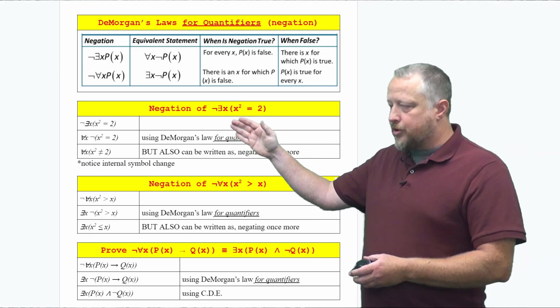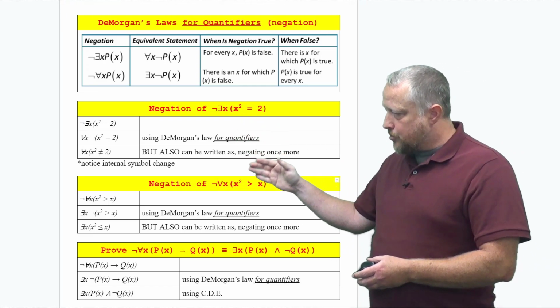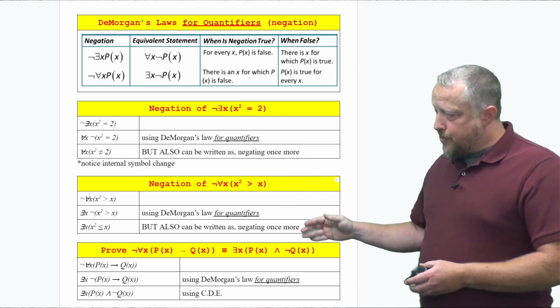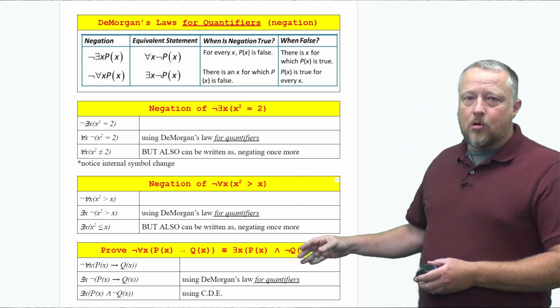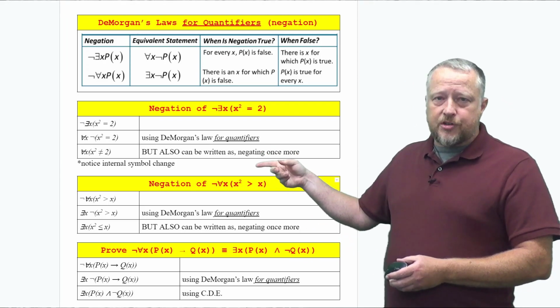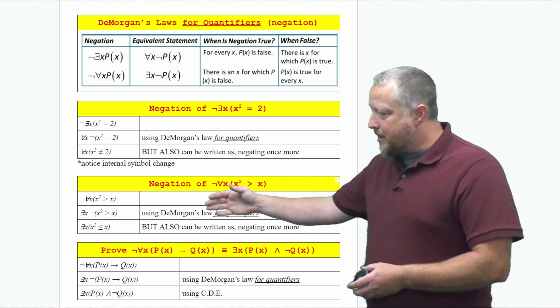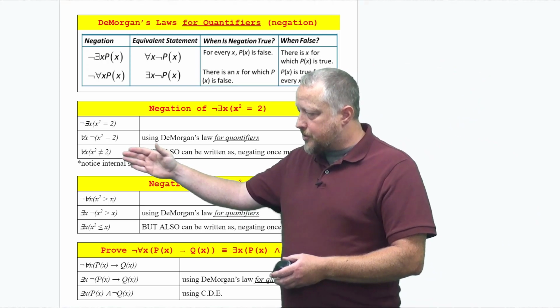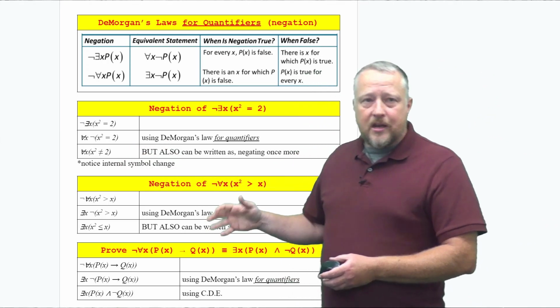Notice I'm trying to show you each example. I've used existential or universal, and then we get to our longer problem here. Don't make it overly difficult. You know you're going to switch the sign, but you're also going to end up negating whatever function is inside here, just like we have in the examples here.